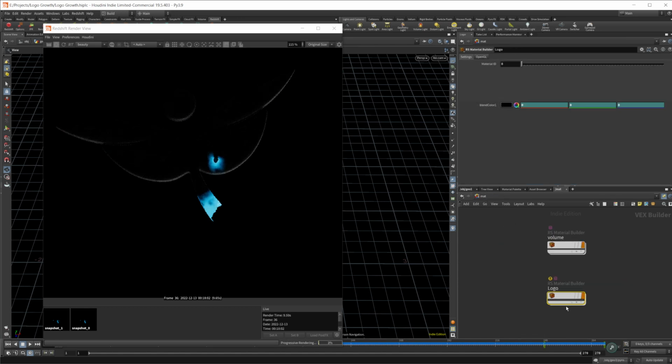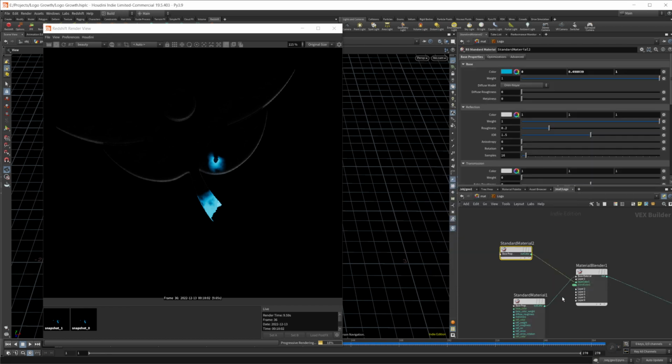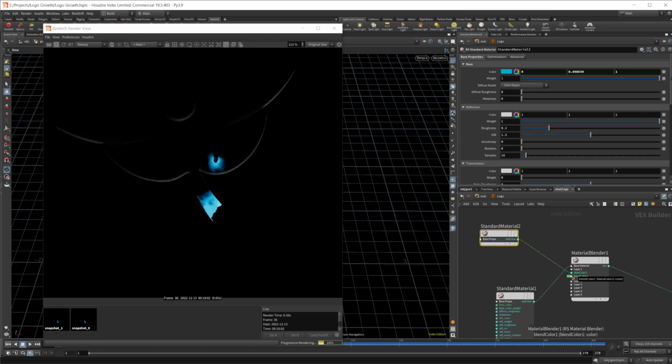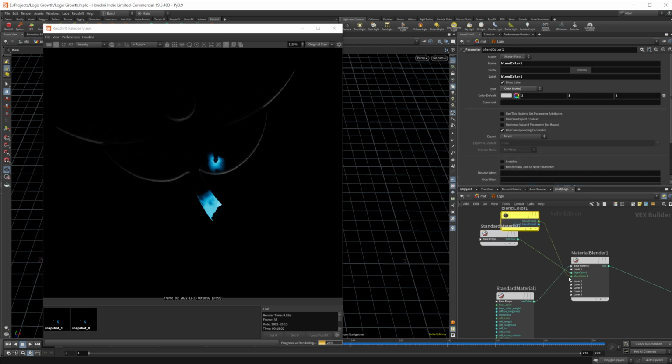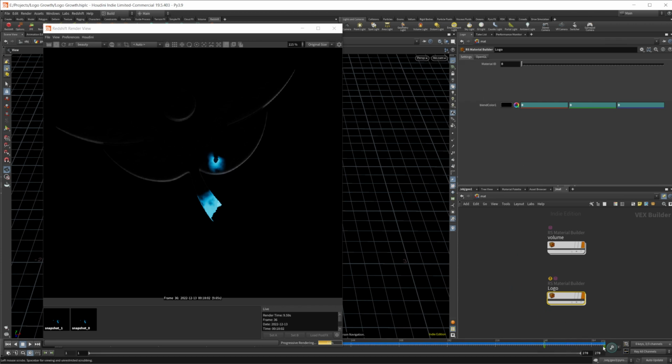Now, if I take a look back in here, it says that we cannot have channels that depend on time, which is only half true. If you come into one of these values, so for this, I have promoted this parameter. So you can just middle click on a value and click promote parameter. And then you can actually keyframe this. So if I look in here, you can see that I have these two little green marks. That is where this blend color has been animated. So it does work, even though it throws you an error. So just keep that in mind.